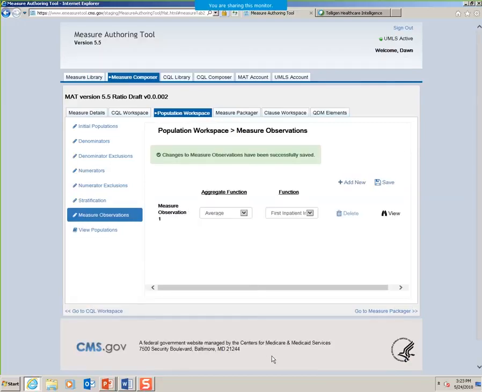You may have noticed as we were navigating the tool that there is a tab missing. The Measure Notes tab, which used to be right here, has been removed from the MAT. We did some research and we determined that it was not being utilized. Therefore, we've just removed the entire tab.